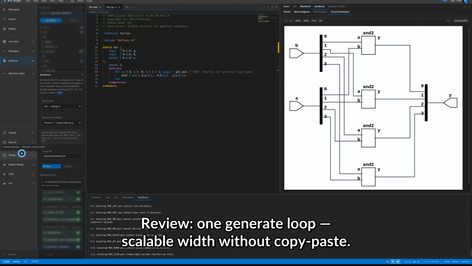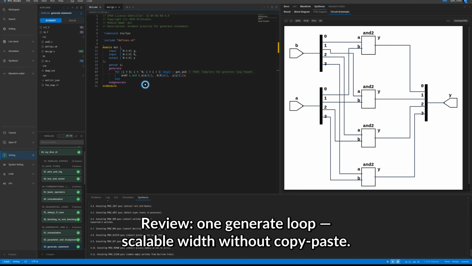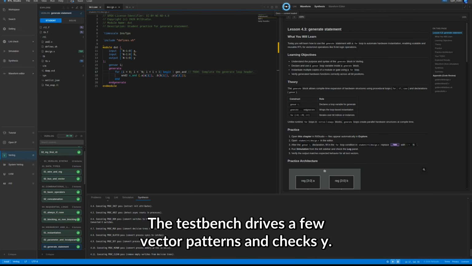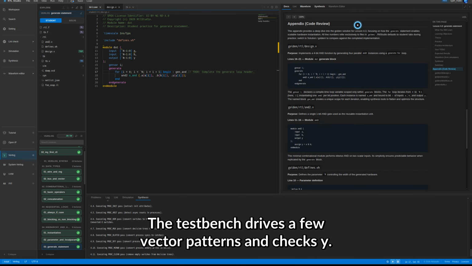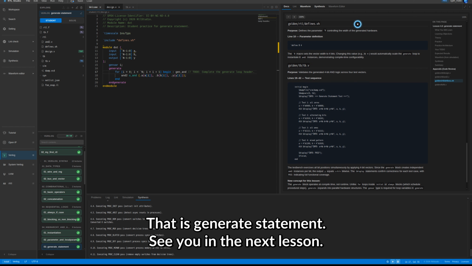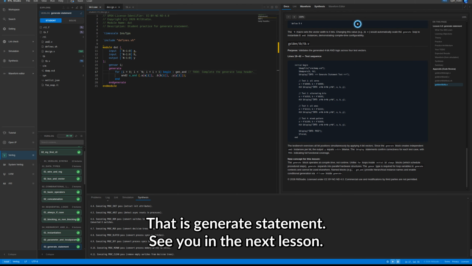Review. One generate loop, scalable width without copy-paste. The test bench drives a few vector patterns and checks why. That is generate statement. See you in the next lesson.